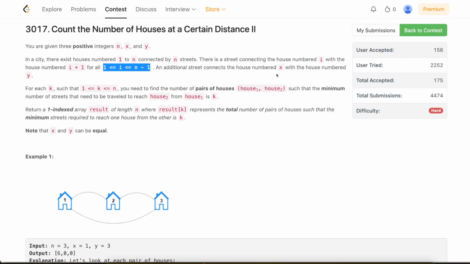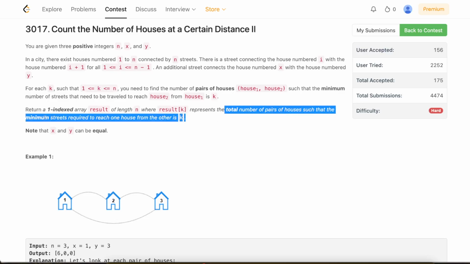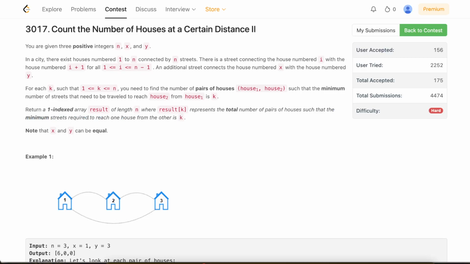Now the final street connects house number x to house number y. Now given this network of houses, we need to return an n-sized array where result of k will denote the total number of pairs of houses such that the minimum streets required to reach one house from the other is k, right?